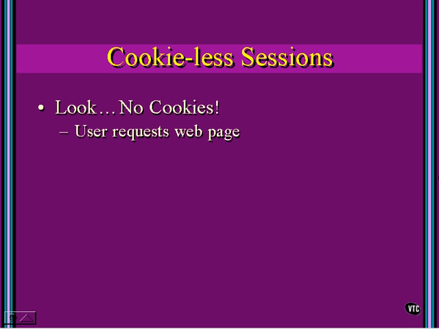When the user requests a web page, we look at the URL coming in, create a session ID, and embed that in that URL. And from that point on, everything we send back to that user, our response back to that user, has that embedded. Let me draw this out.